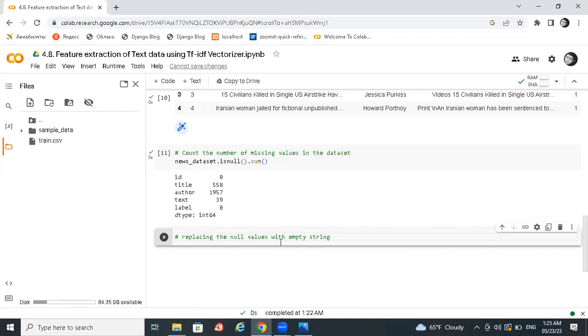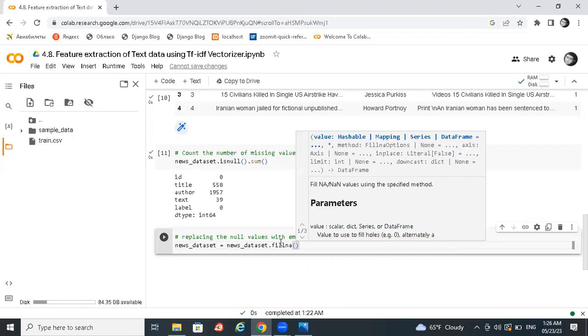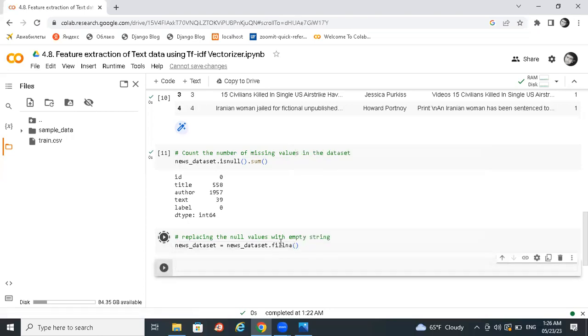Replacing the null values with empty string. So I am creating the new variable, news dataset variable, which is the same as our data frame name. So news dataset dot fillna parentheses, this will fill the missing values. This fillna fills the missing values with whatever we need to fill. So I run this.